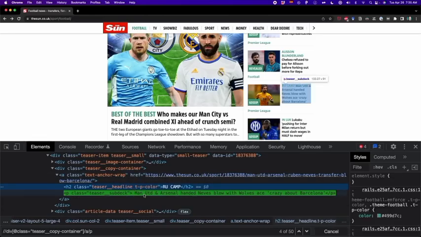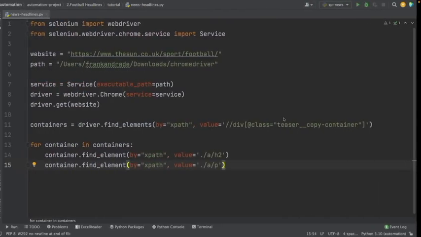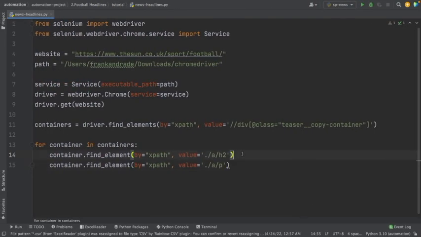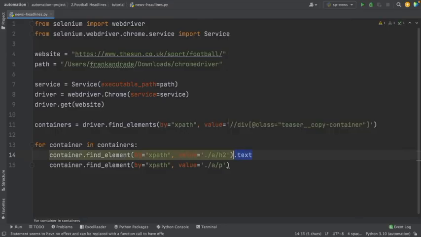So if we only want to extract the text, which is in white here and is in black in the website, what we have to do is to use the text attribute. So let's go back to PyCharm, and to get to the text, we only have to write text, and this returns only the text of this element.